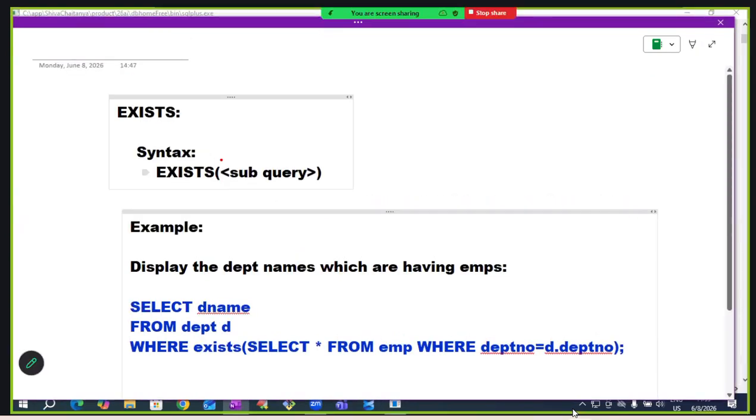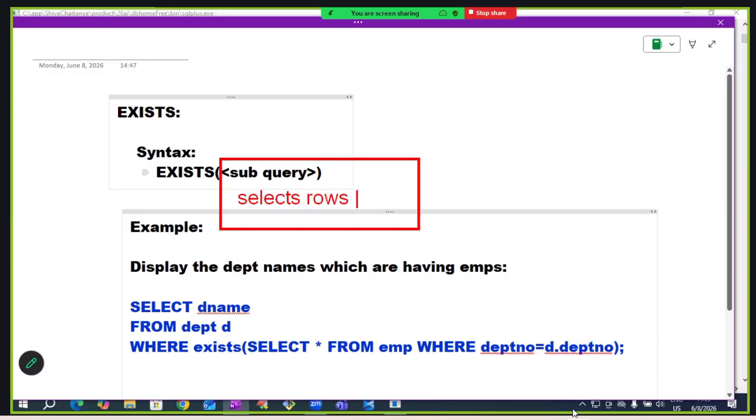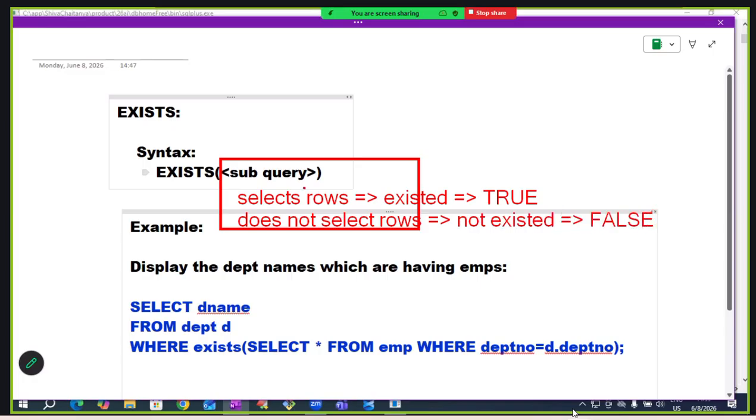Finally, the conclusion is if subquery selects rows, means rows existed, exists returns true. If subquery does not select rows, means rows are not existed, so exists returns false. If subquery is selecting even one row, means rows existed. If subquery is not selecting rows, means rows not existed. If rows existed, it returns true. If rows not existed, it returns false.